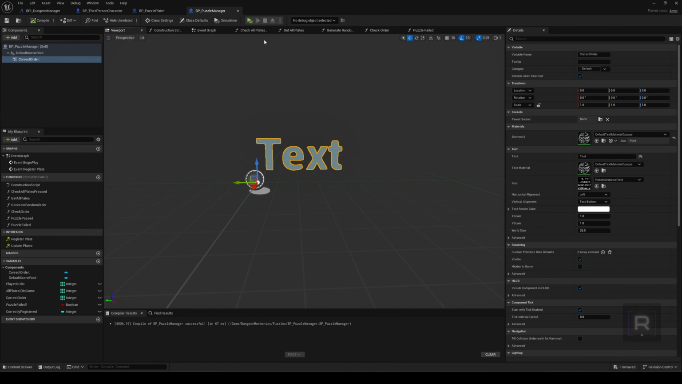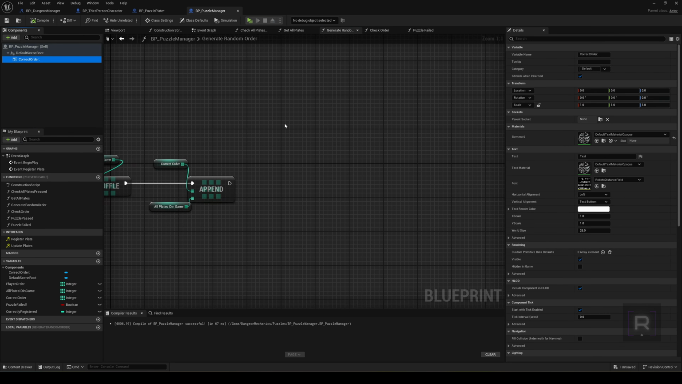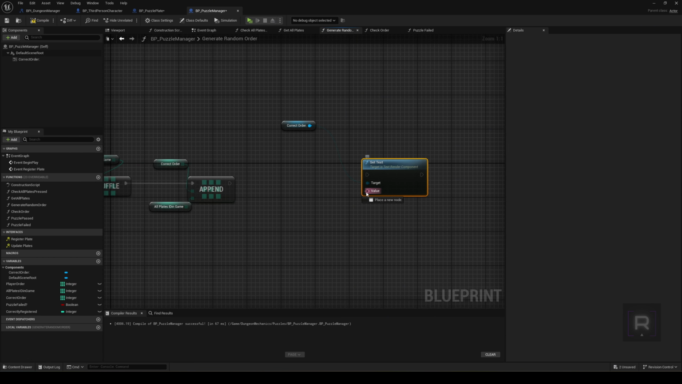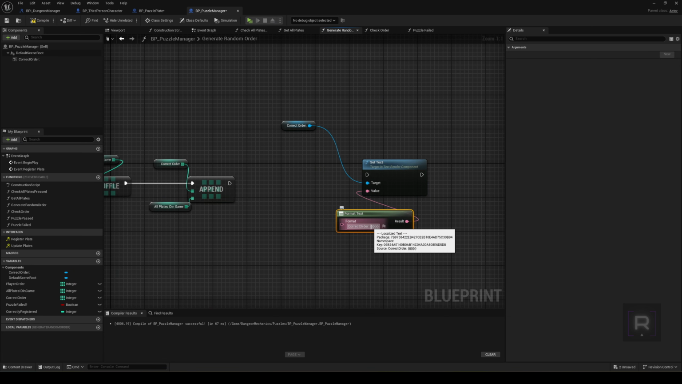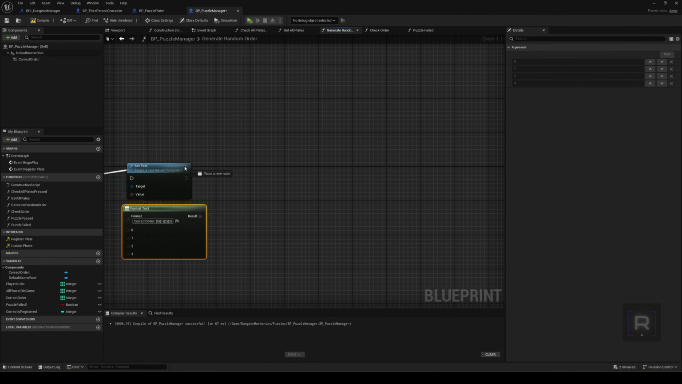Okay, that looks good. And I'm going to go to the function where we generate the random order. Off of here, I'm going to get my correct order, set text, format this text, type in correct order, colon, and I'm going to put these little parentheses 4 times. And inside of these parentheses, I'm going to go 0, 1, 2, and 3. This will give me 4 options here, so I can get the 4 different numbers that come out of this, and then set the text to that.